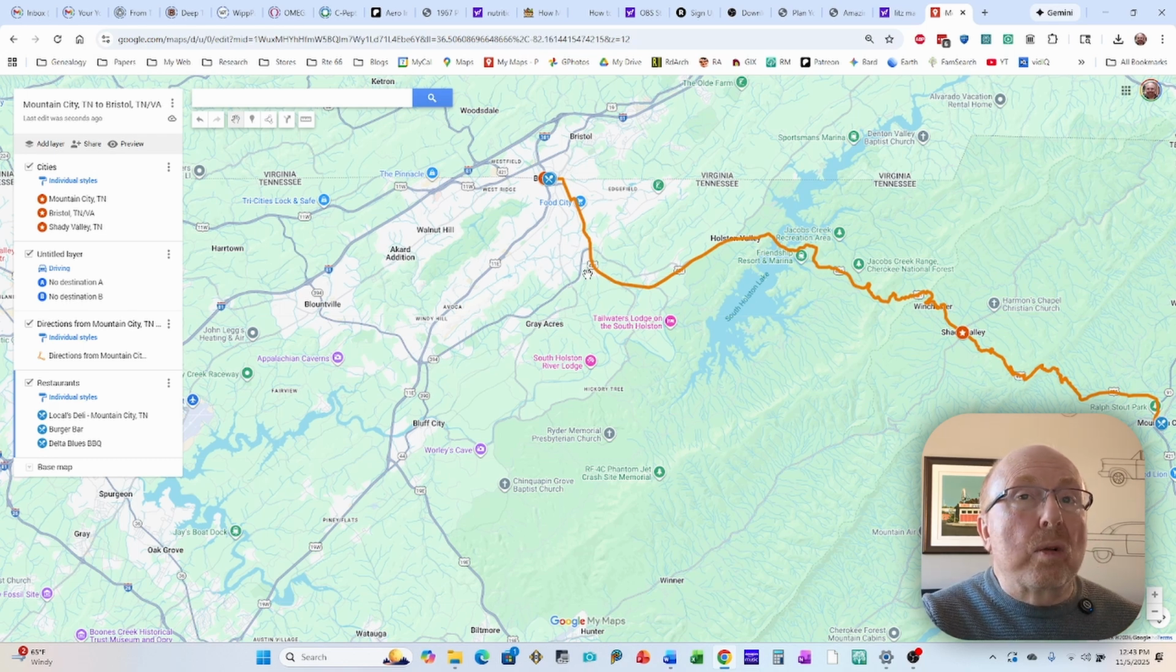Also, you'll remember the restaurants that you made plans to stop in rather than going and having to search for it among all the other restaurants in Bristol. So that's something that we can do here.